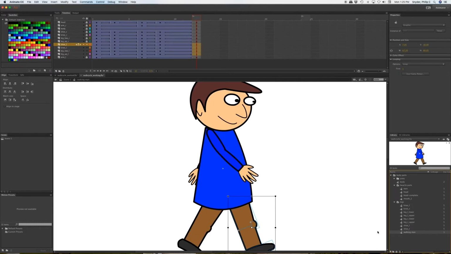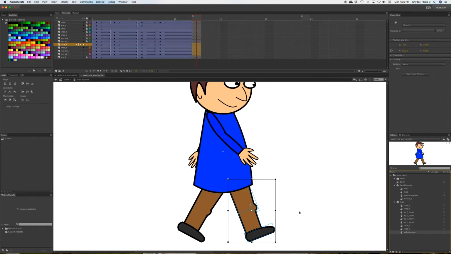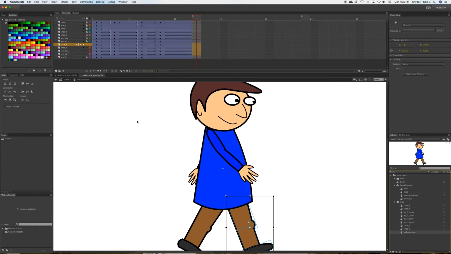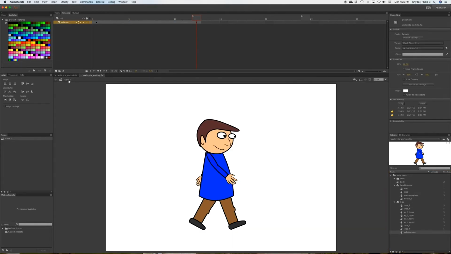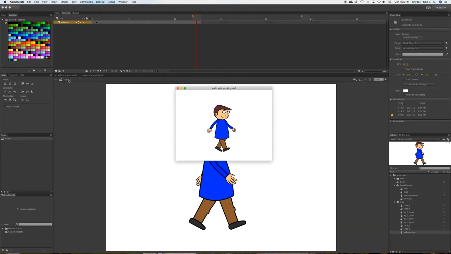Go back in the walking man. We've got the whole left leg still selected. Let's just move the whole thing back, arrowing back. And let's see how that looks. That's smoother.